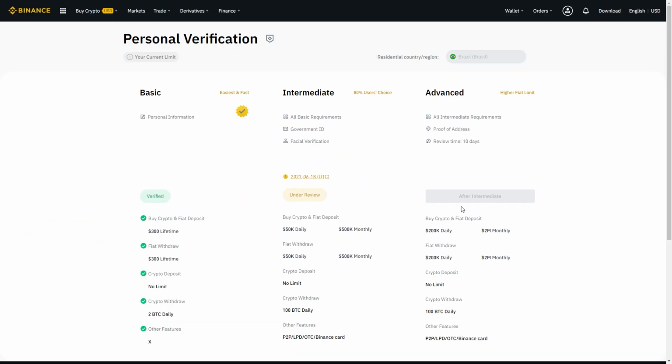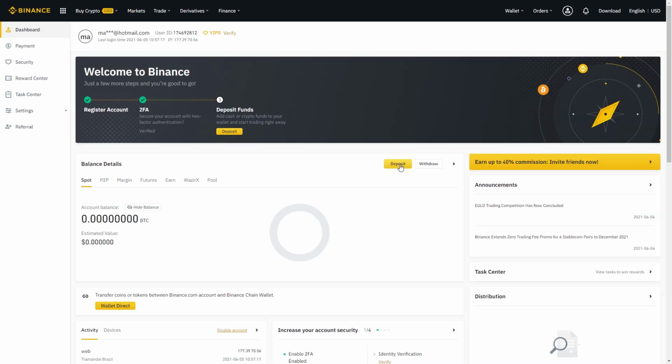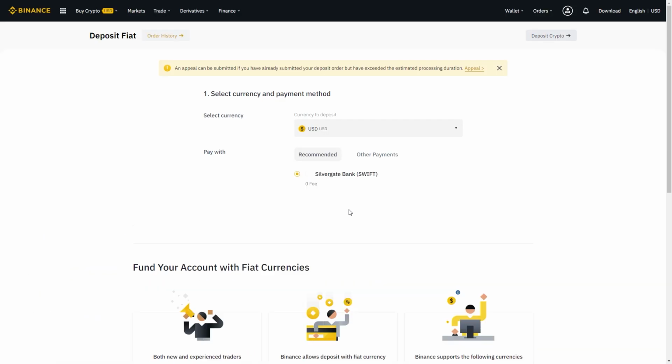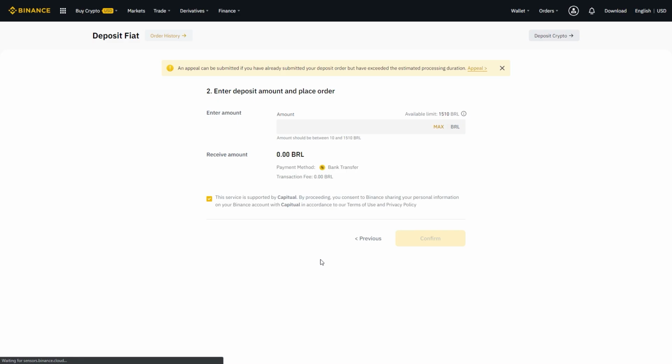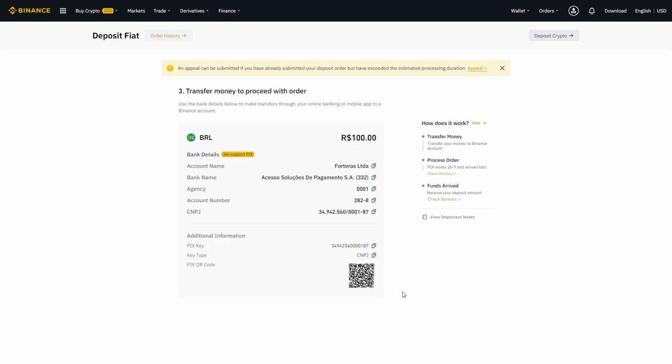If you wish to deposit money in your Binance account, go to your dashboard. Click on Deposit. Select your currency and click on Continue. Fill with your information. Choose the amount you want to deposit and click Confirm. Use the information shown here to complete your deposit. After the money is in your wallet, you can buy some cryptos.